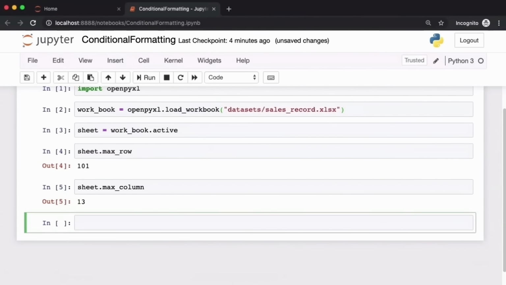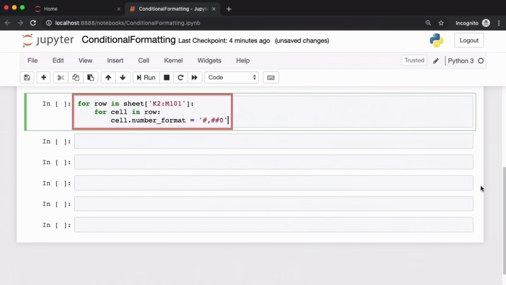Let's now go ahead and apply the comma separators using a number format. This number format is something that we are going to apply to every cell in the range K2 through M101. The structure of this for loop ought to be quite familiar to us. Notice how we pass in the string K2:M101 as an index into the sheet object. We then iterate over all of the rows in this range. That's the outer for loop. There is also an inner for loop in which we iterate over each of the cells in each row. Finally, in the body of the inner for loop, we go ahead and apply the number format.